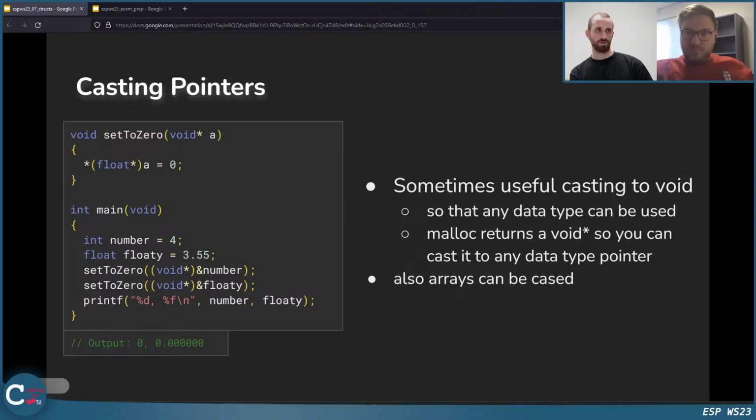This is of course a problem. And this is maybe a more advanced topic. You can also of course cast pointers. Sometimes it is very useful to cast pointers. Maybe, so this is a short example, does not really make sense, but it demonstrates something.